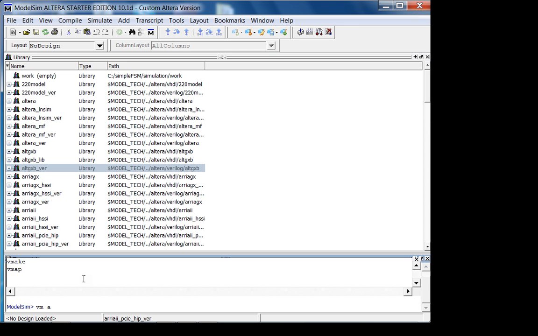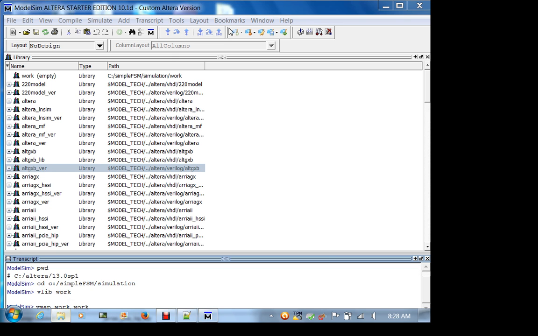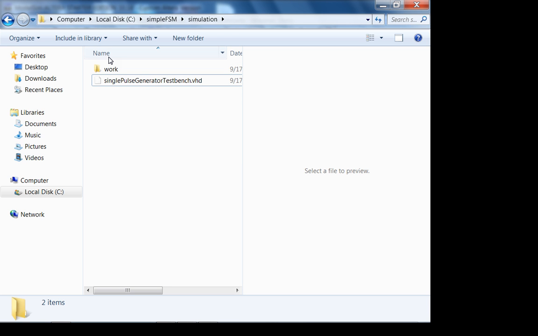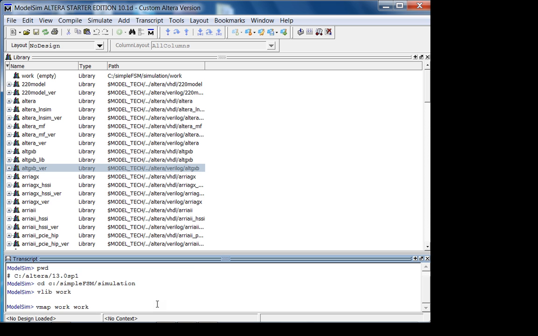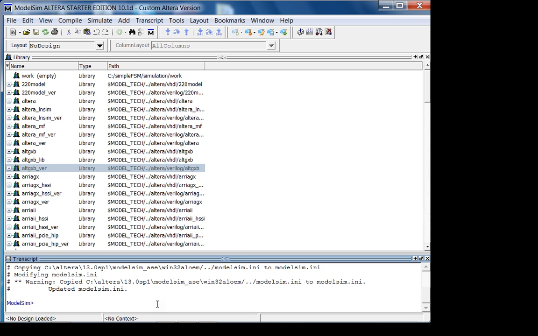Now I'm going to map my default work library into the library I created. You can call this folder anything else, but people usually don't in industry. They just call it work. So vmap work work. And all the commands you type in here on the transcript window, you can put in a script file and execute it. I'll show you how. It's called a do file.